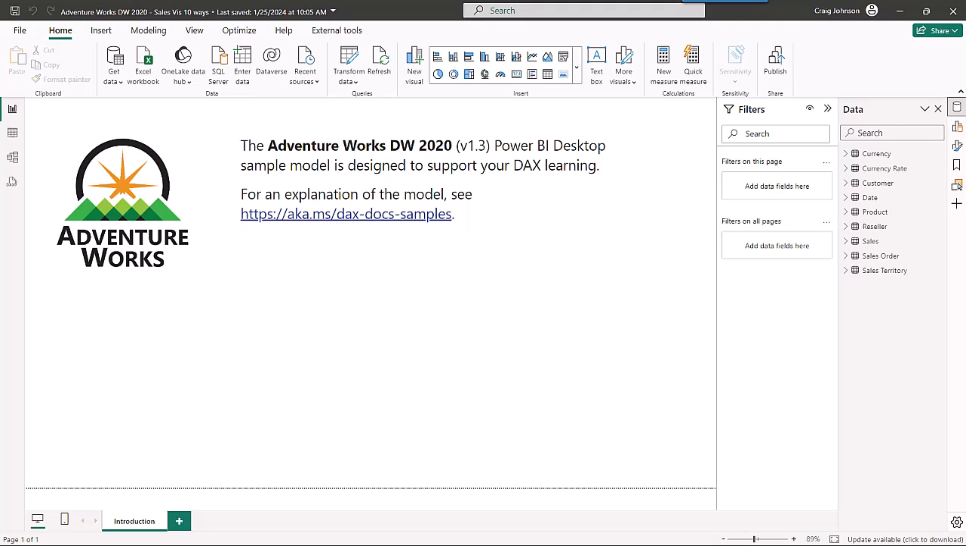Remember, you can follow along by downloading the AdventureWorks file. It is located in the description. You can download the file and follow along. We're going to create one measure, which is going to be total sales. Then we're going to make one change to the date table, and then we're going to start working on the visualizations.